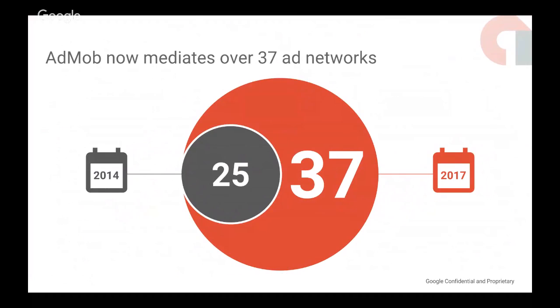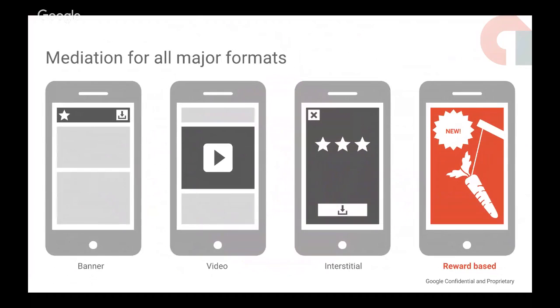AdMob mediation allows you to let all of these networks compete with each other, and whichever ad network is giving you the best CPM on that day, at that time, for that impression, AdMob will serve that ad to the user. Today, AdMob is mediating with 37 other ad networks. So definitely you have plenty to choose from.